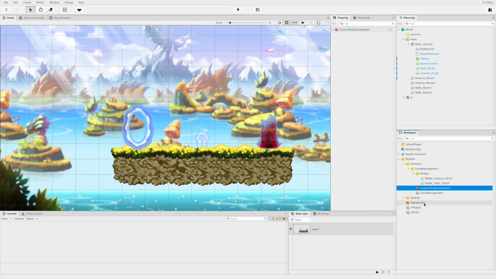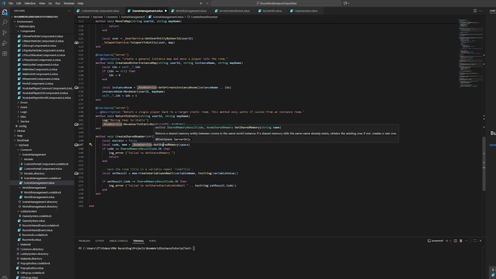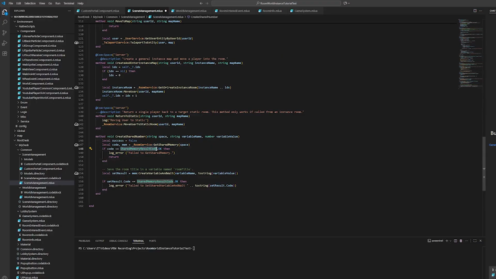So first, we're going to use room service, and we're going to call getSharedMemory, and that is going to take in the space that we define for the shared memory. If we're able to successfully get our shared memory, then we are going to create a variable. So we're going to create the new variable, pass in our variable name, and also pass in the value that we're going to assign as an initial value for this variable. Then if it's not successful, meaning the code does not equal SharedMemoryResultCode.ok, then we're going to log out an error saying that our set failed.